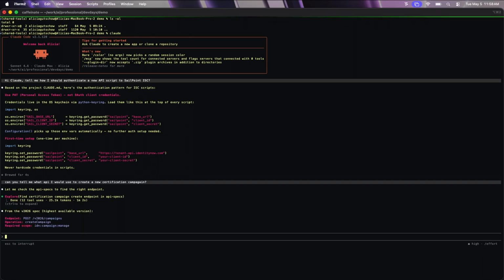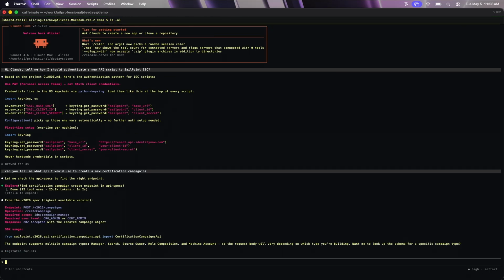Okay, so we see it went off for about 25 seconds. And now from the 2026 spec, it knows the endpoint we want to use. The operation is create a campaign. Here's the scope we need for our token. And the user has to be an org admin or a cert admin. And then what it looks like. And then it can do different types of managers.